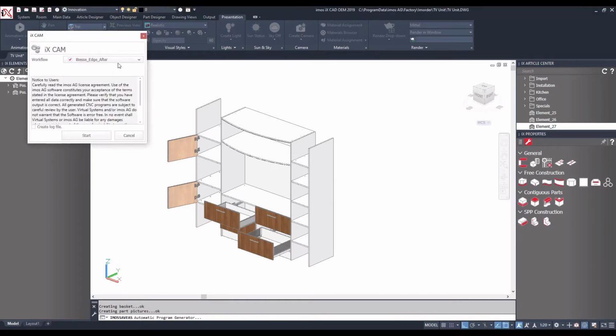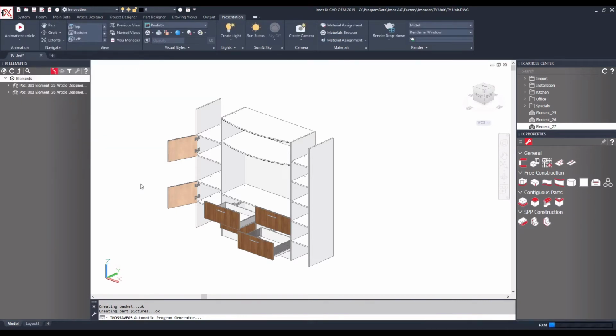We are now saving this article. First the CAM center comes up and asks me what kind of machine I would like to have my CNC files for. Here are different options from Biesse, HOMAG, SCM, IMA, AES. All those are available. I'm now choosing a HOMAG machine.